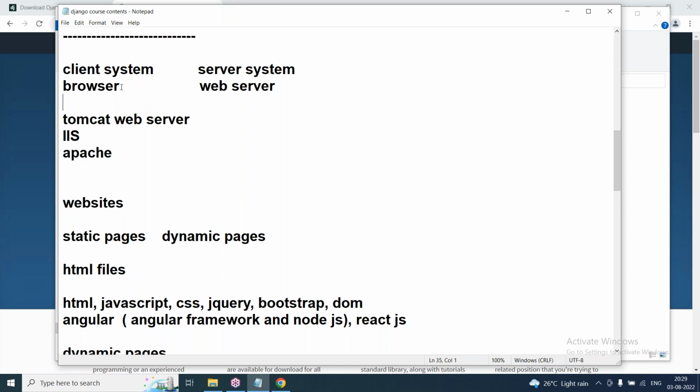So client system means it will have a browser. Browser means it is an application. Okay. Like if you take notepad, calculator, browser, all these are Windows operating system applications. So here the browser is used to open the websites, Internet Explorer or Google Chrome or any other browsers we can use.